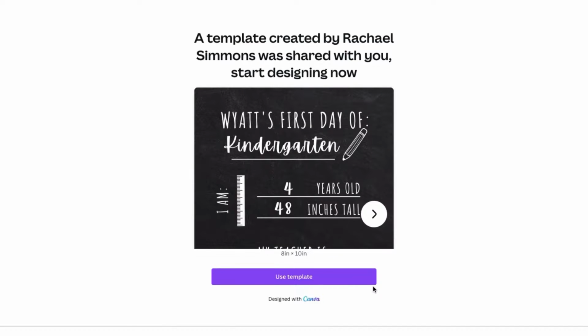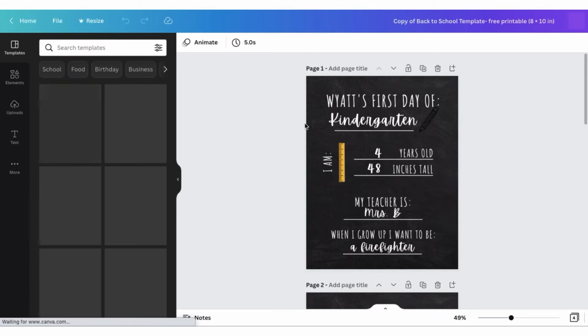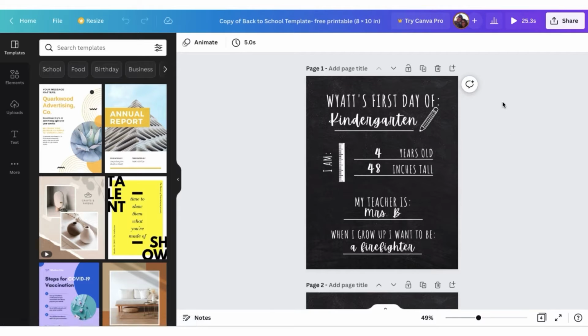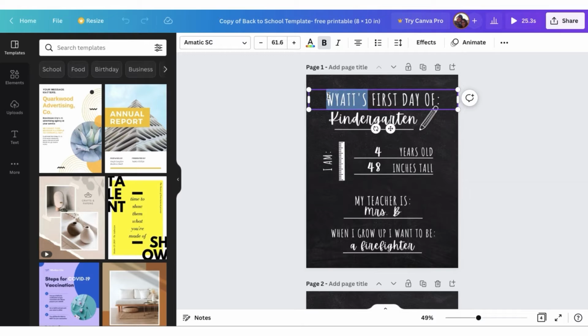So to start off, once you open your template link, you're going to sign in. I'm just going to sign in with Google. If you don't have a Canva account yet, you will have to make a free Canva account, but it's super easy to do. And now that you have your template open, you can go ahead and change any of the details.